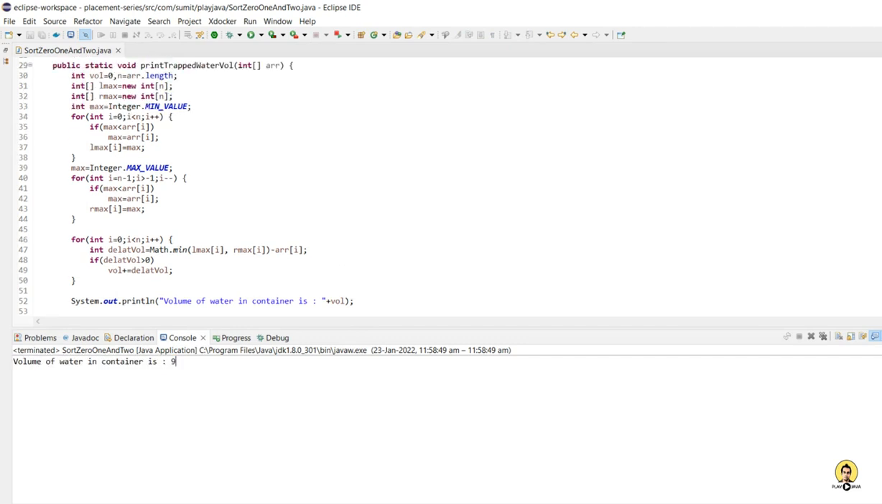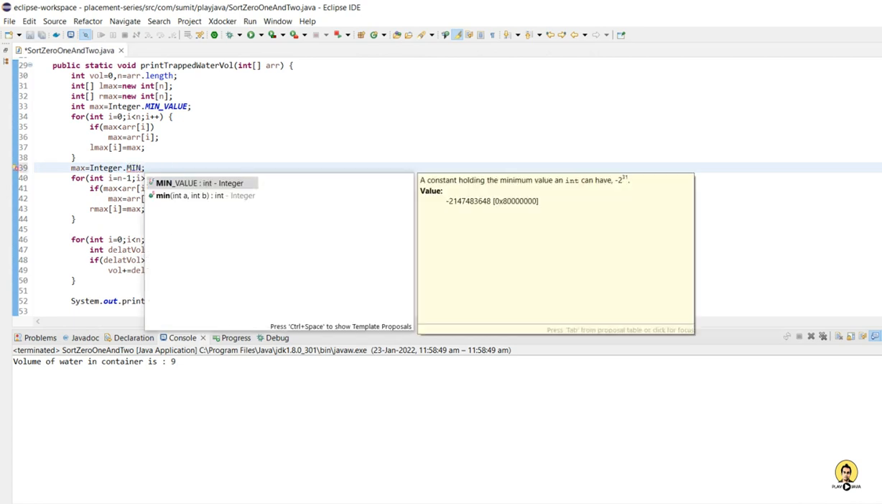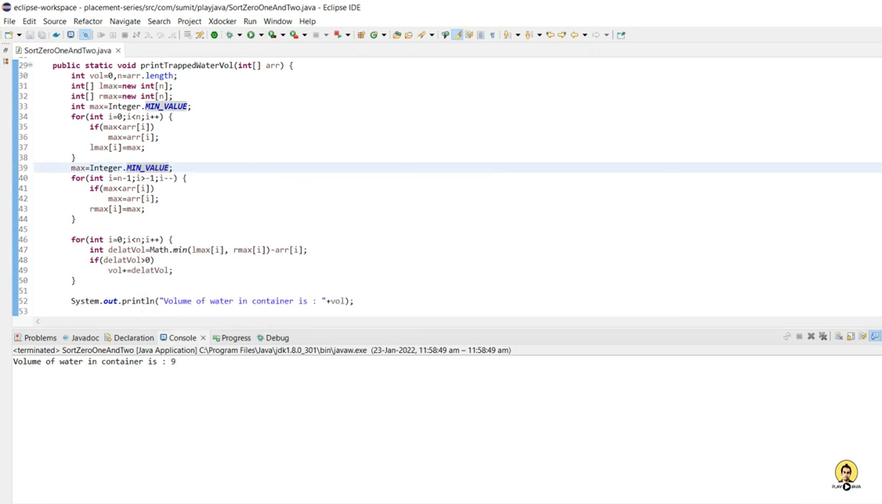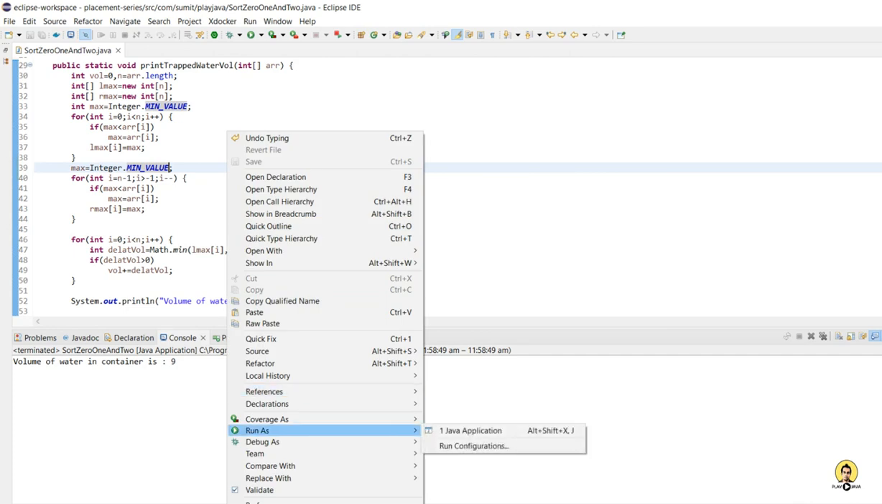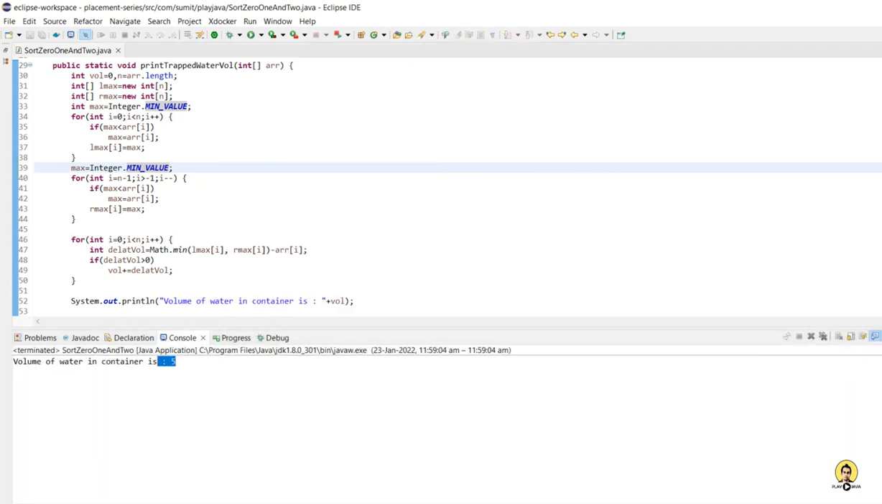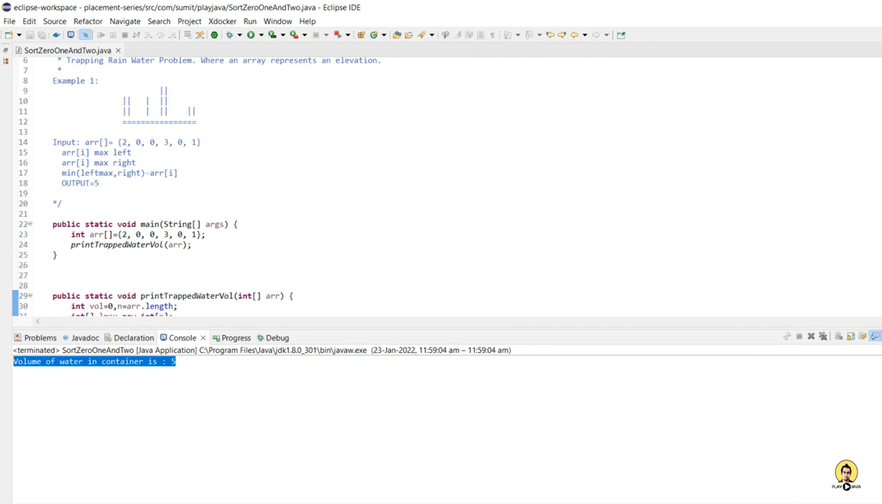9, why is it coming? Okay, we have taken maximum value, it should be min value. Now let's again run this. Volume is coming as 5. So this is what our problem was.